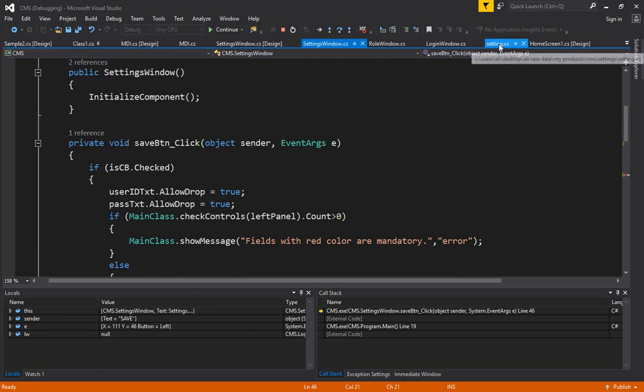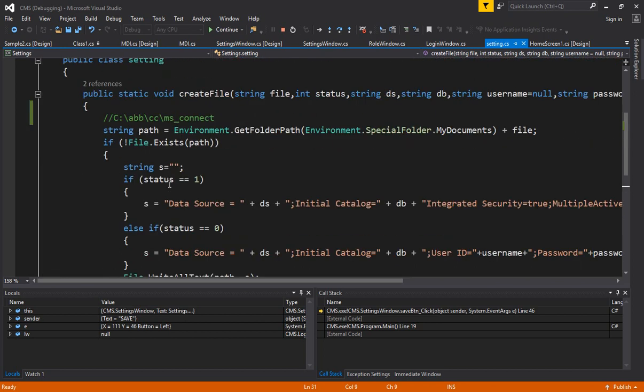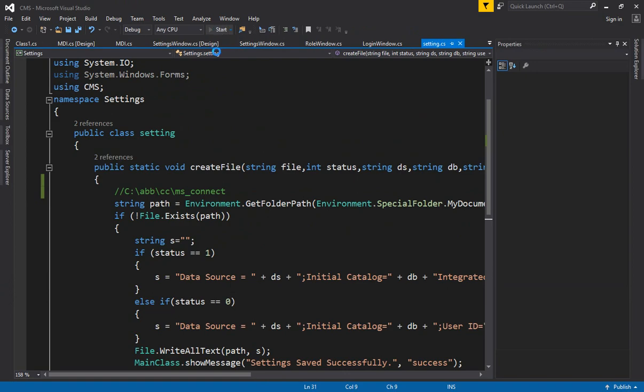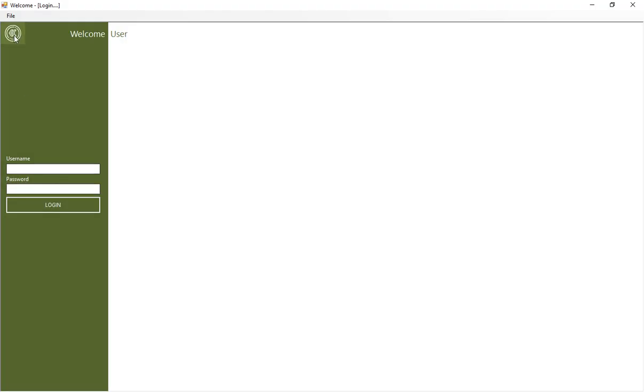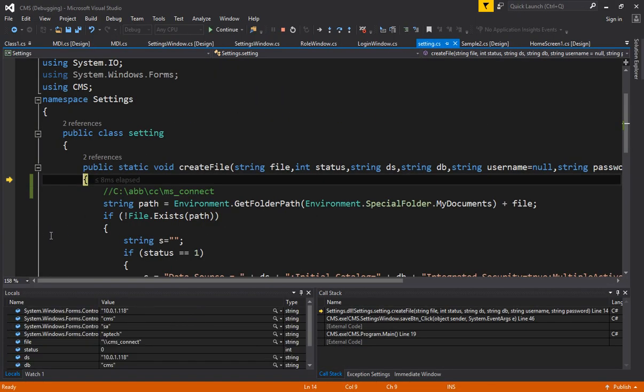So where was that? Where was I? Here. Where's the path? Let me check the path once again. The file name is... rerun the software. The condition is not running. So settings, 10.0.1.118, database name is CMS, user ID is SA, and password is this. And now come inside once again.